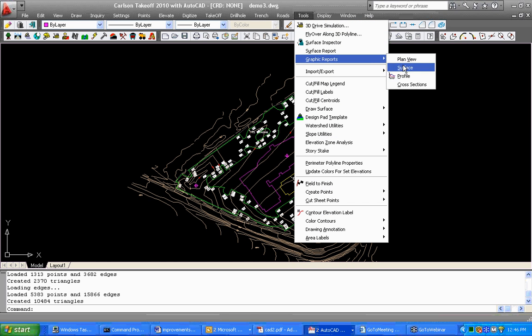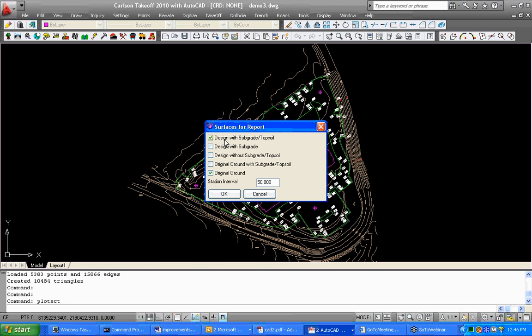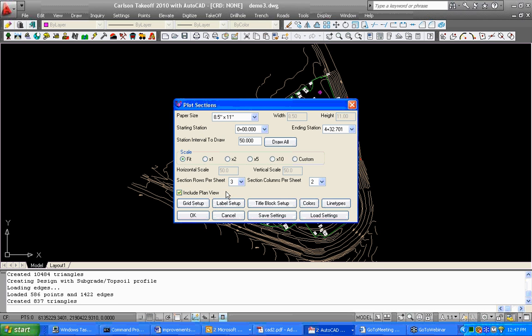And then my favorite one, cross sections. Making cross sections into one command here. Okay, I want to go from the bottom to the top of my site. I say okay. I want design and original ground every 50 feet. Okay, that's my paper size I want to use. I want 3 rows of sections per sheet and 2 columns. Say okay. I'm going to include the plan view in my plot.